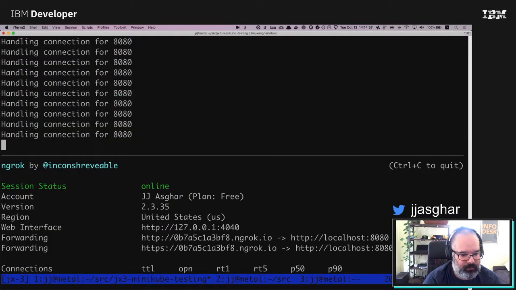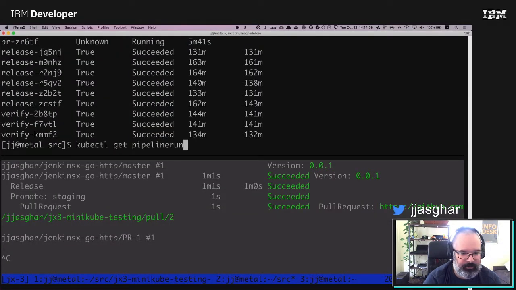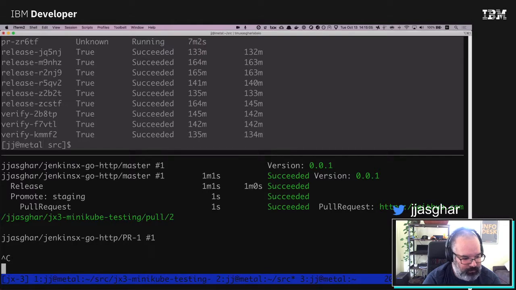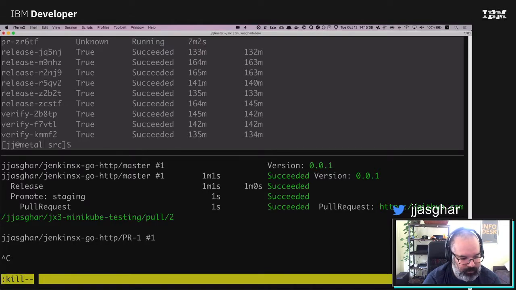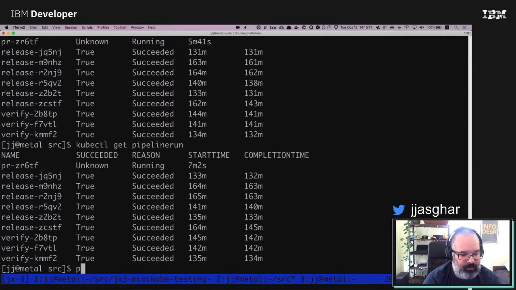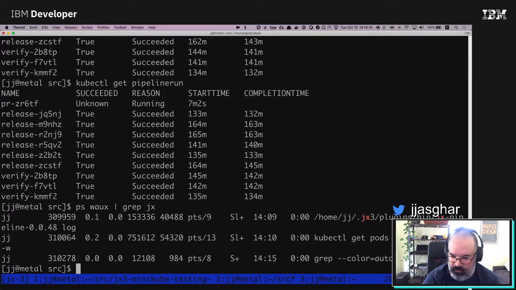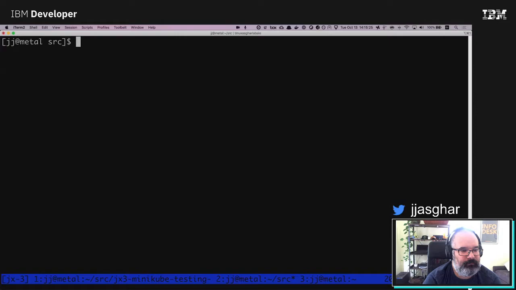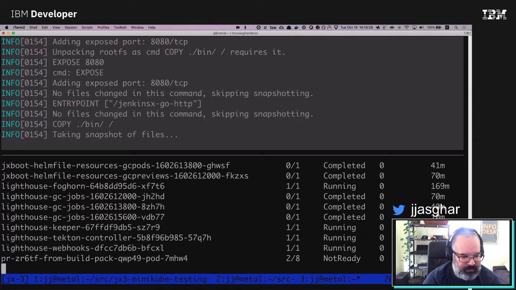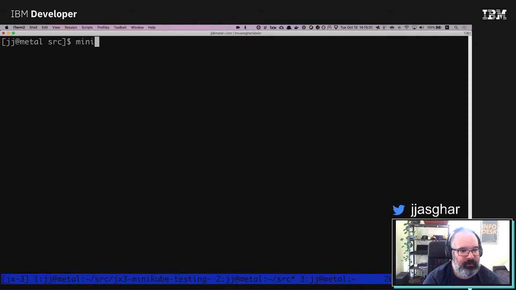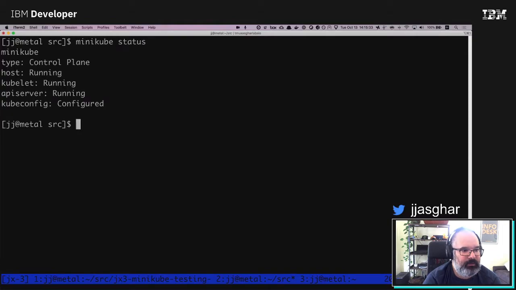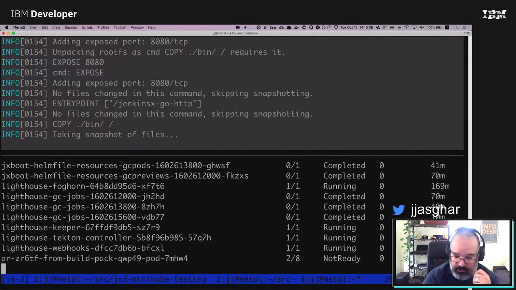Still going. I wish there were a little bit more exciting things to see, but unfortunately there's not. As you can see right there, I'm going to go ahead and kill this one. Kill pane. ps wx, grep jx. Looks like we're still going. Still taking that snapshot. Minikube status. Nothing too crazy is happening there. Still going.